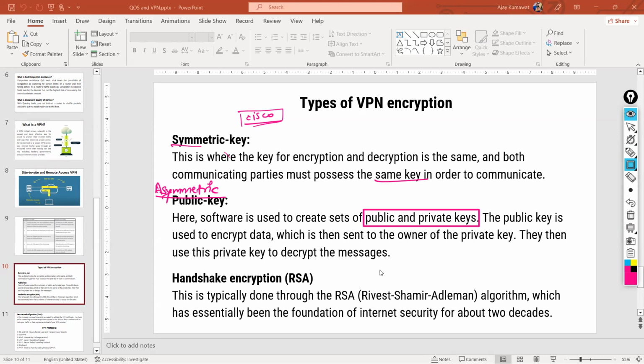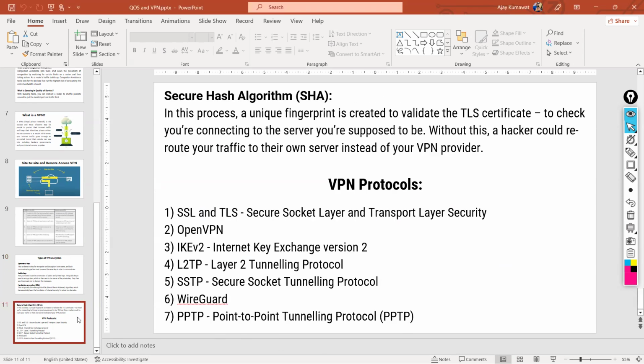These are the names of the people who developed this algorithm, which has essentially been the foundation of internet security for around two decades. Of course, not two, it is more than two. For a very long time, RSA has been securing, and still today it is being used. This is clear. And for maintaining the integrity, to know whether you are connecting to the correct VPN server or not, checksums, integrity checks, are used.